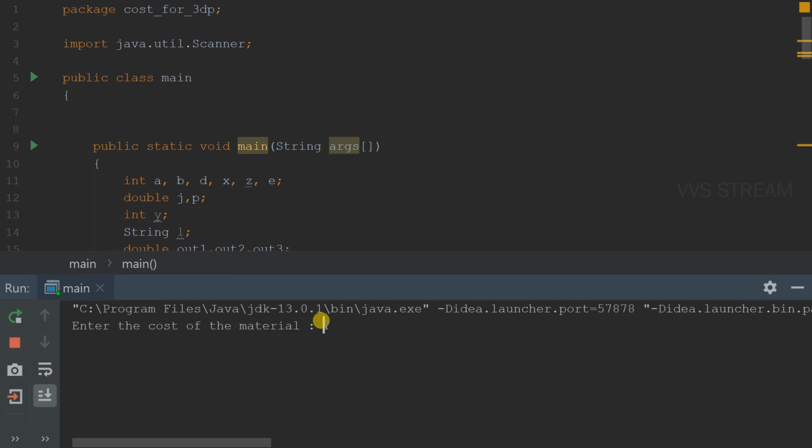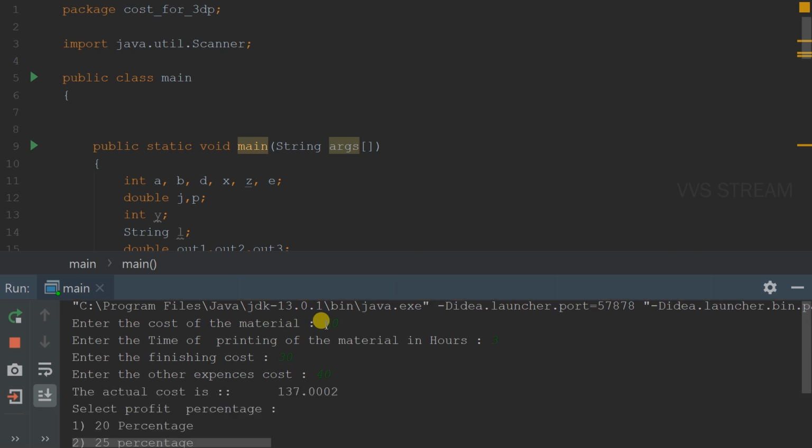Enter the cost of the material. So my material cost is around 60 rupees. So 60, and enter the time of printing of the material in hours. It took up to 2 to 3 hours. So I am giving 3. And then enter the finishing cost. For this material, the finishing cost is 30 rupees. And then enter the other expenses cost, travel expenses, and I am giving it 40.